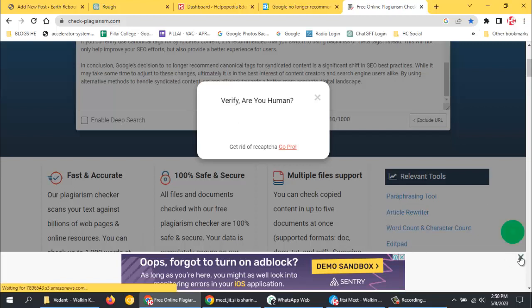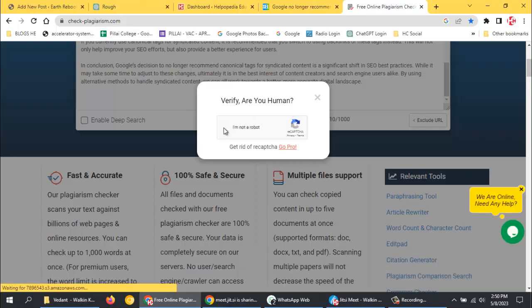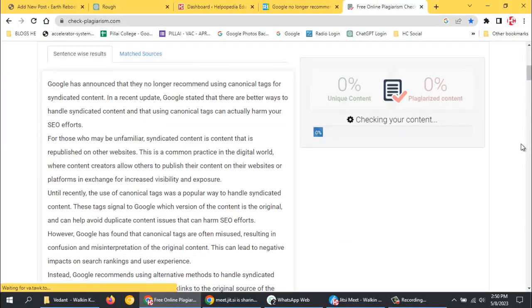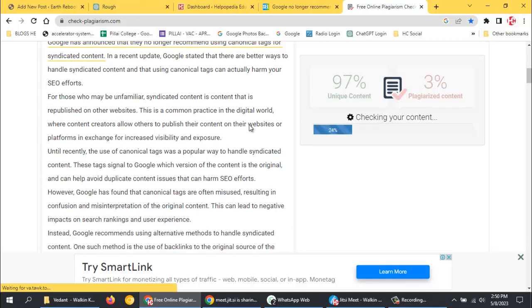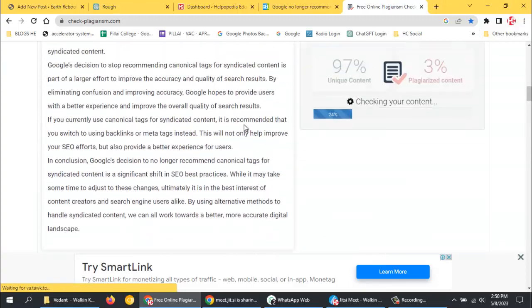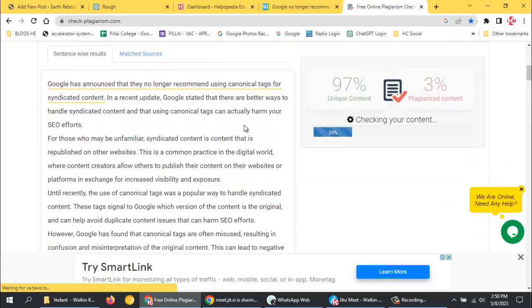Alright, it's taking some time. Now it is checking, so we will get to know if it is copied or it is 100% unique. Right now it says it is 100% unique, but it is yet to check the whole content. This line is matching with some other content. That is the reason it says 3% is matching with some other content. So let's see.